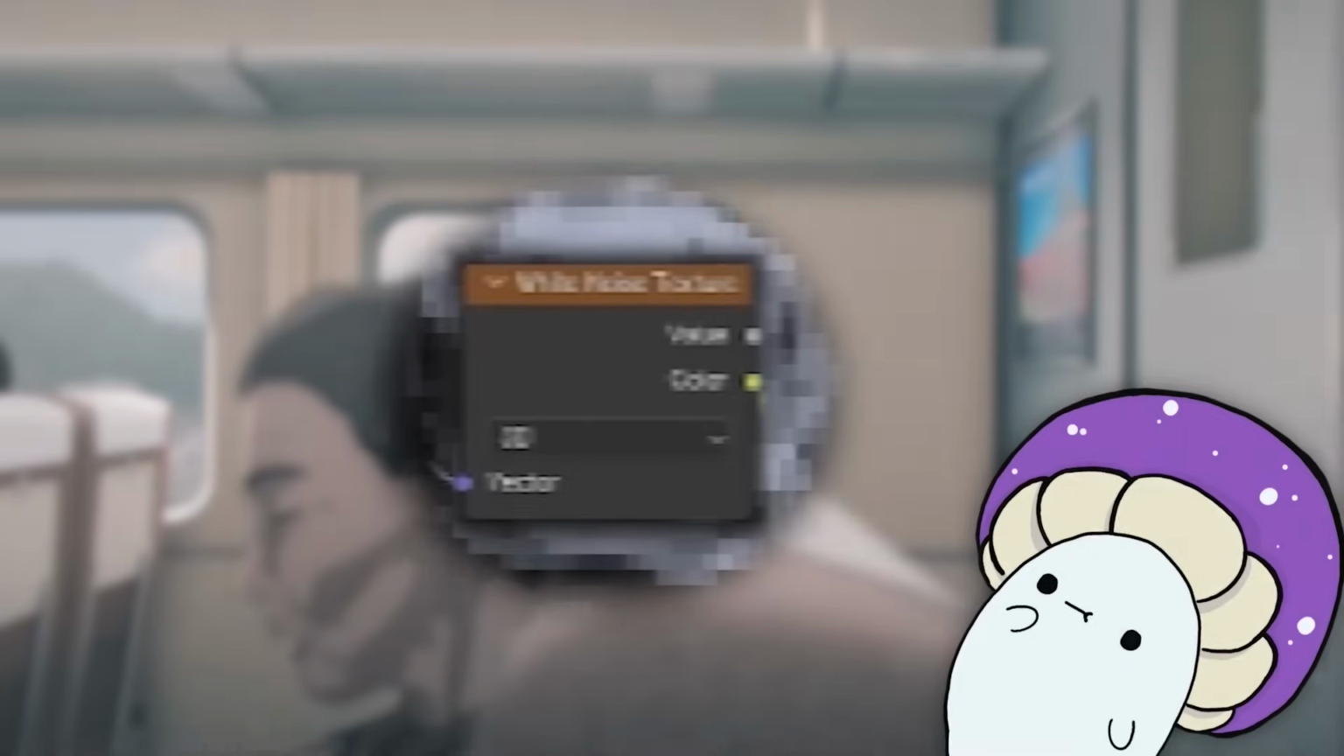And I'll also add a little bonus tip in there for you that will make all of your anime materials look even better. So keep an eye out for that.